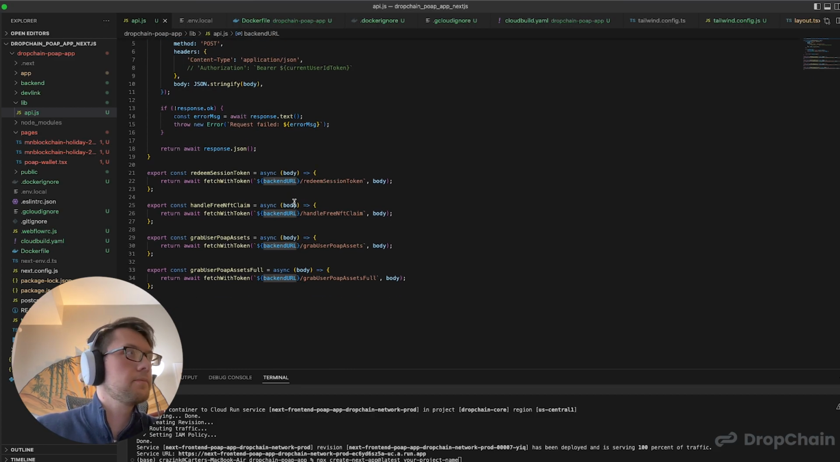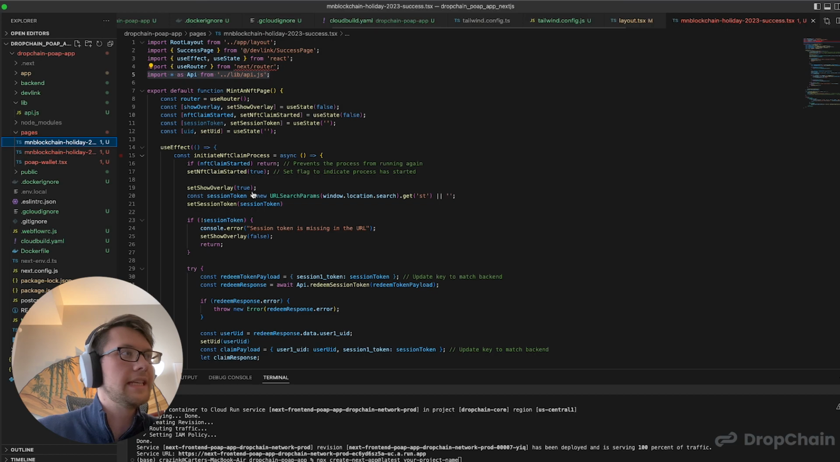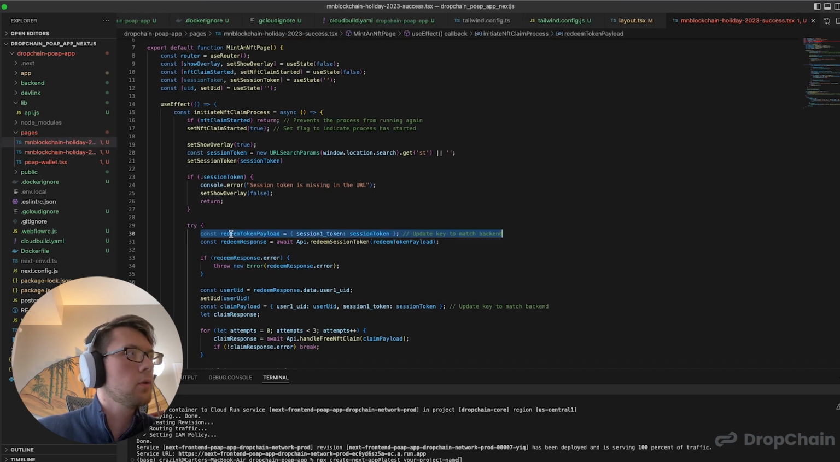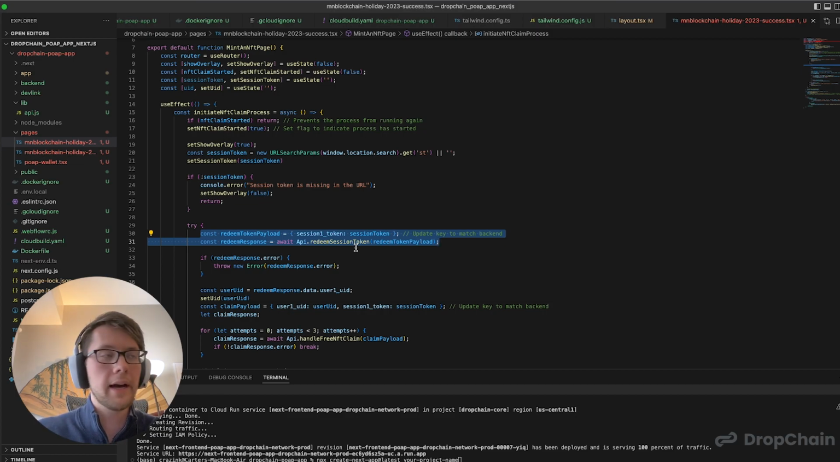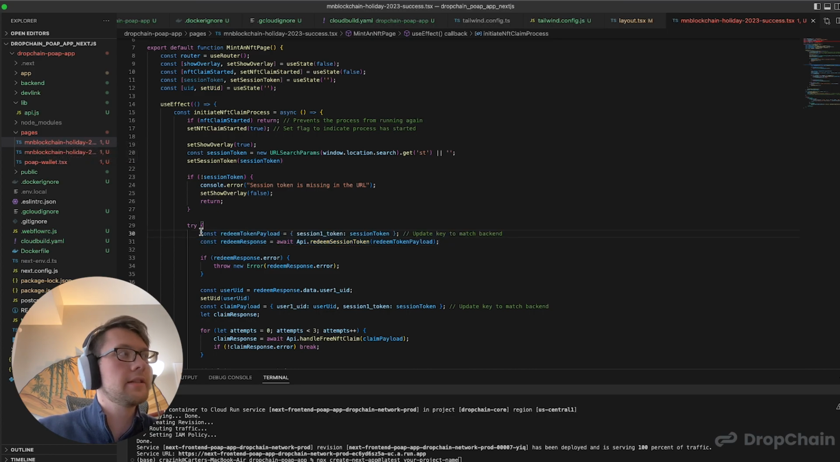We've just grabbed that here, and then for each of these use cases, in case there are request routes, we're going to call them the redeem session token route. So we have this backend URL, we're sending it to our backend server, and the redeem session token is the same flow that we have initiated right here. We use an API call from the front end, send it to our backend server, and this is where we're going to go into the actual DropChain section.